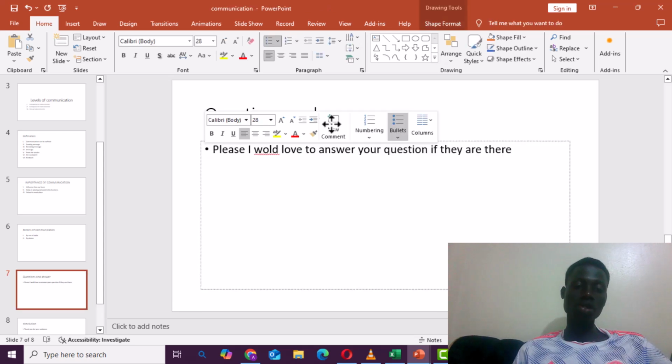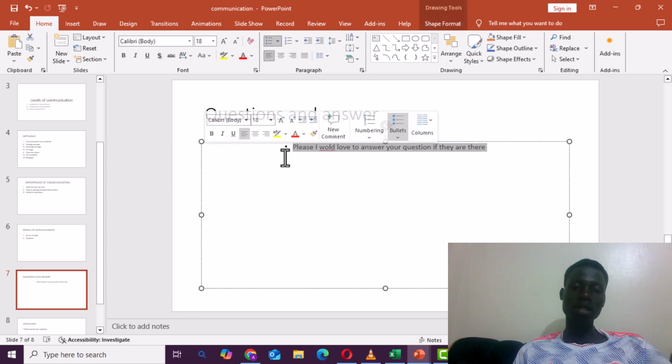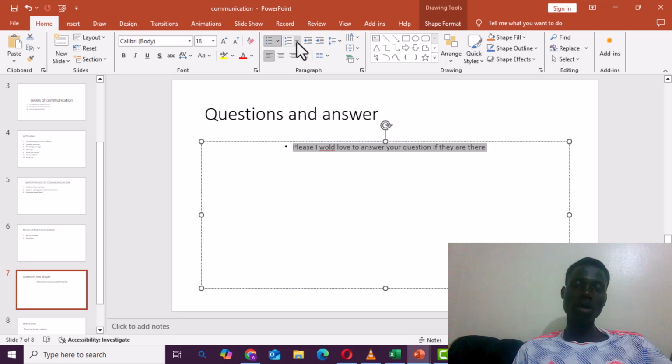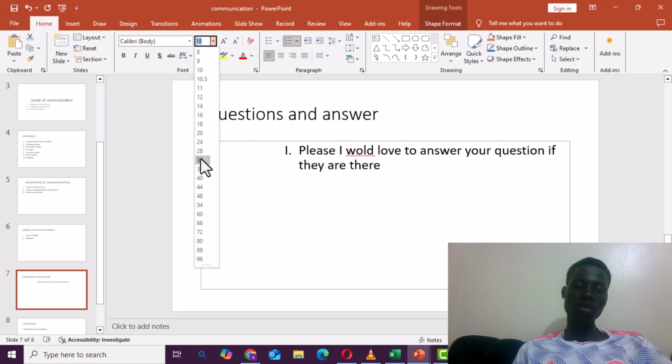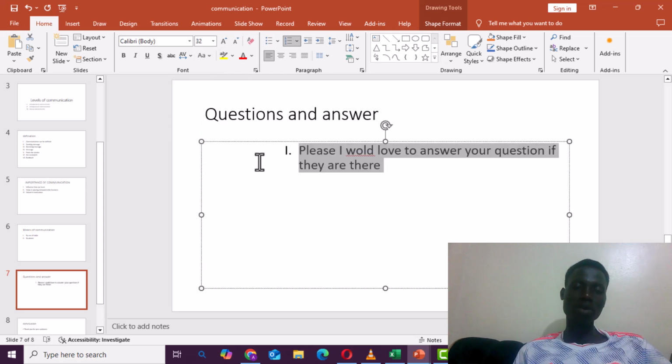Then you select. After selecting, you make sure you give it a Roman number also. And this one we are going to increase the size up to 24, 36. Then we make sure they are the extreme side.